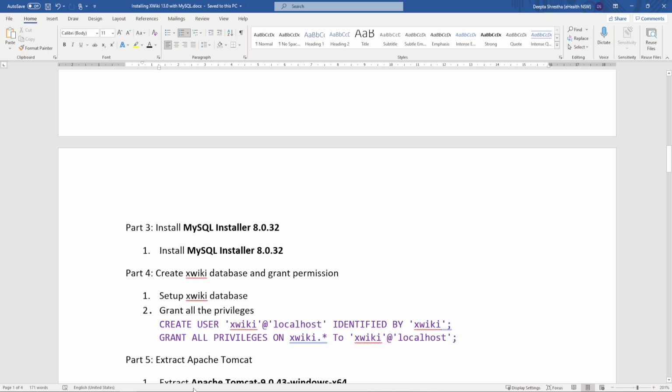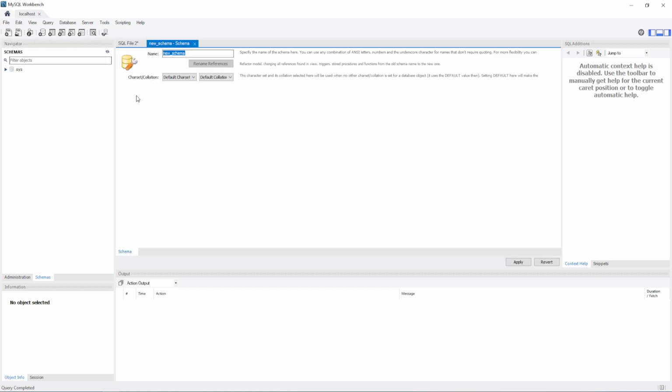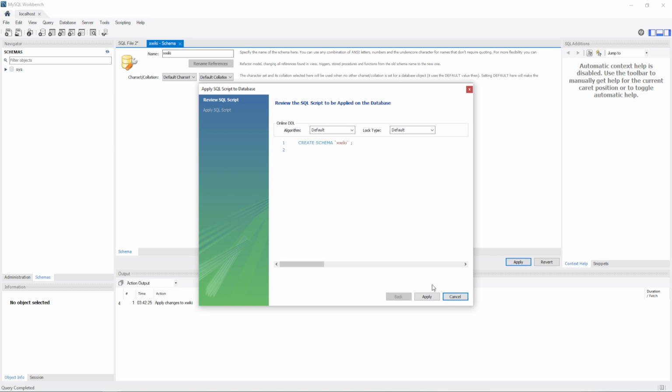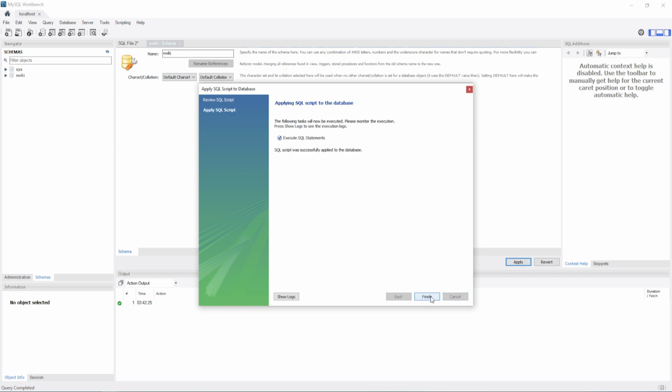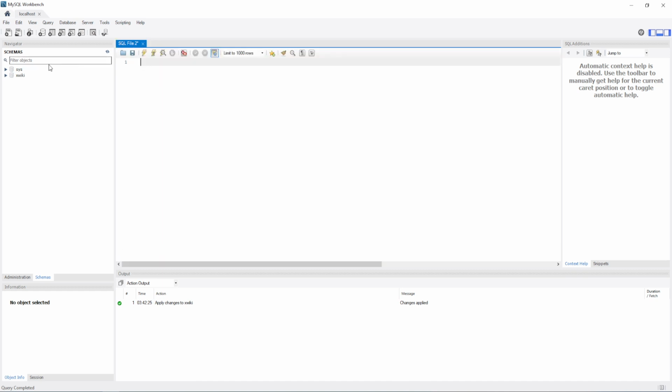Now, to create an XWiki database, it's pretty easy. You click on this button called Create a New Schema in the connected server. I'm using localhost, XWiki. That should create a database for us. I'll just use all the default settings. Now, as you can see, the XWiki database is ready.